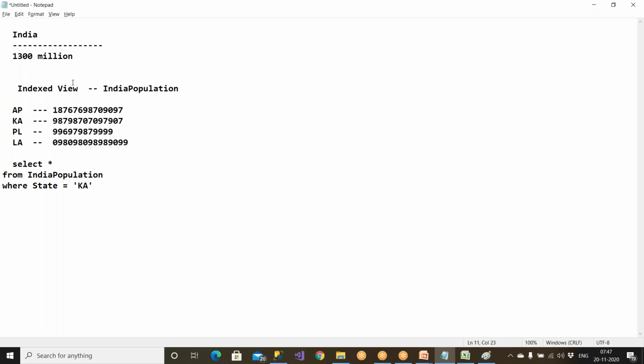So tomorrow the numbers are increasing. Some more data got added automatically. These numbers are increased in the SQL Server table, or there is a decrement. The people have died, many people have died. So this is the new population. The table got updated, and automatically these records got updated.